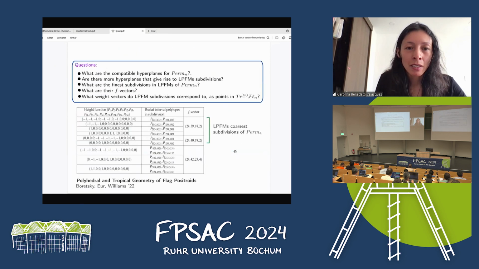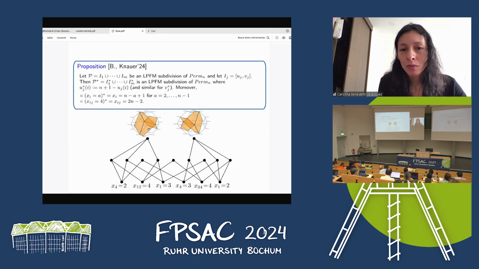And in this paper I referred to at the end, the paper of Boretsky and Williams, they also have a table illustrating the finest subdivisions of the permutahedron into flags of positroids. In the particular subdivision of the non-negative tropical flag variety they are looking at, they have 14 finest subdivisions of the permutahedron. Out of those 14, 2 are into LPFMs. One difference I have noticed between subdivisions into LPFMs and subdivisions into flags of positroids is that when you subdivide into LPFMs, you obtain the smallest number of pieces. That's true with the coarsest and the finest ones so far. But yes, there can be more than one.